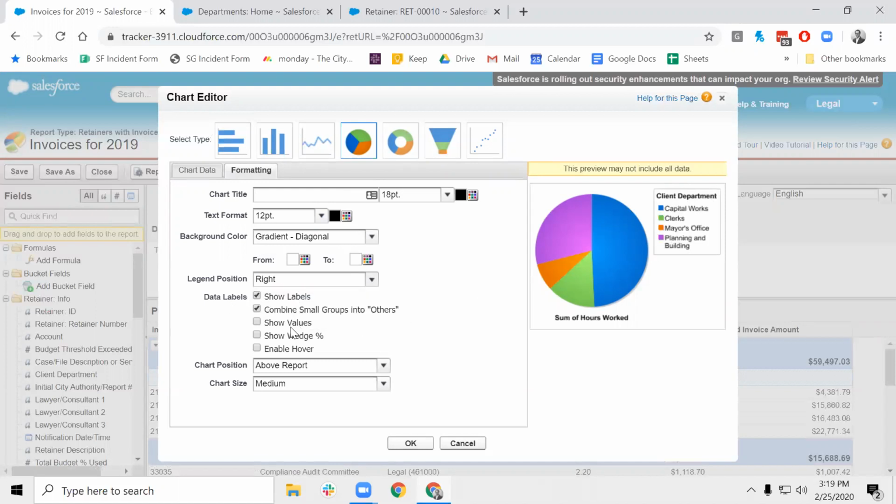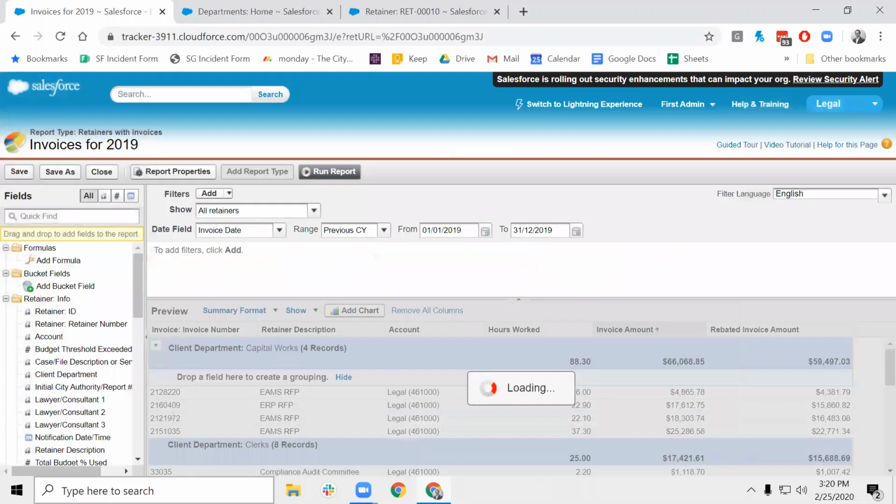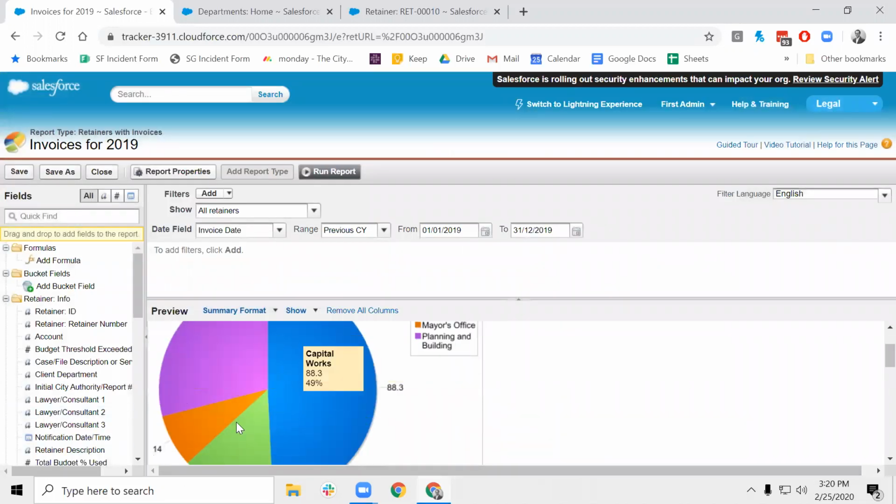I can say show labels, combine small groups and others. I typically don't like that one, so I'll take it away. I can say show values. So wedge percentage, enable hover. Enable hover allows you just to take your mouse and then hover over the report and it'll show you values. But either way, let's just say I'm happy with this. I'm going to hit OK. It's going to give me a graph.